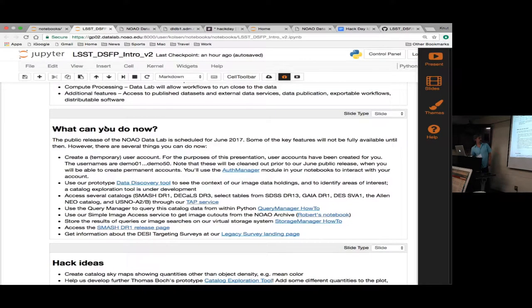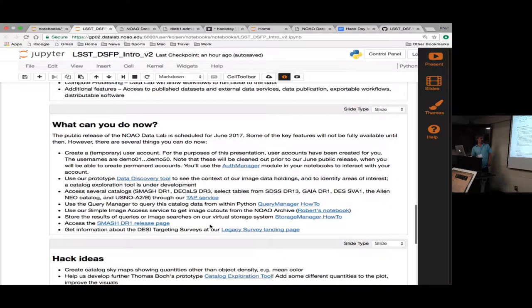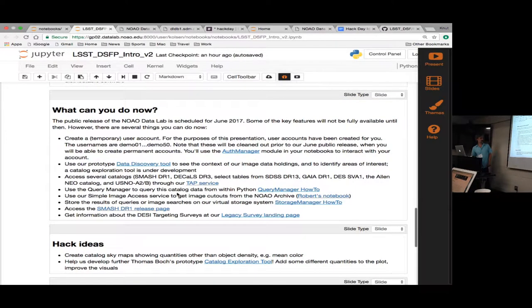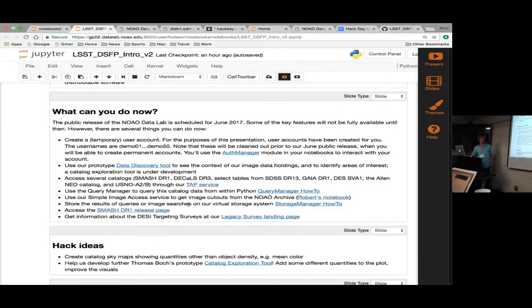So you can click on that link. There are how-to notebooks on how to use the query manager to interface with the queries, how to get image cutouts, which Robert will talk about, and how to interact with the virtual storage space. And also, we've been using the DataLab as the release point of a couple of surveys.